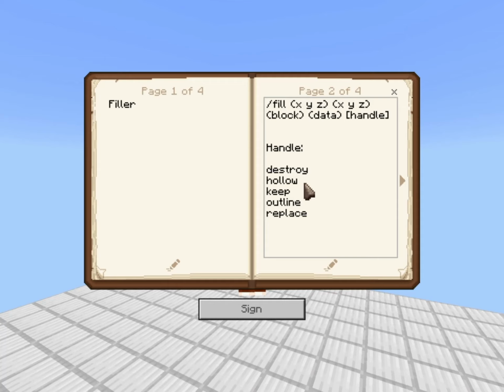Okay, now this next one, keep, is a little bit confusing. Now, the way the wiki states it, it only replaces the air blocks in the filled region with specific blocks. So if you're going to use keep, you'll be like, oh, keep it, and I want to put, instead of air, I want gravel. So you put in keep gravel. Okay.